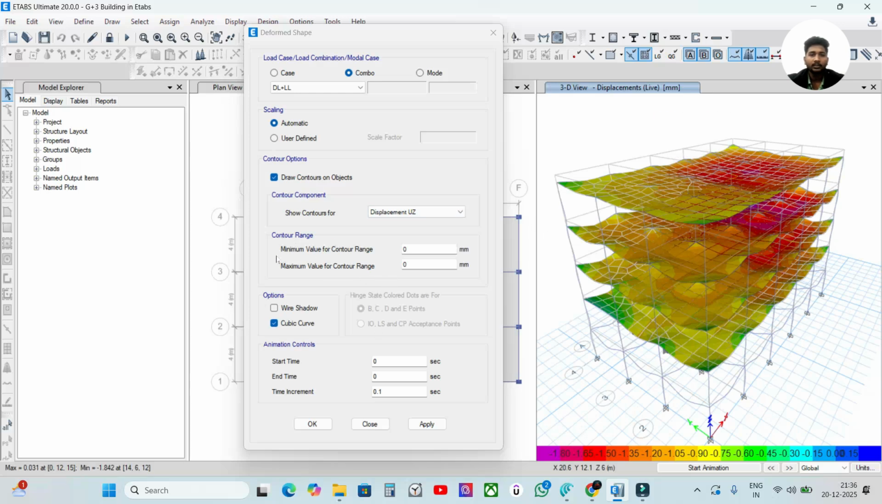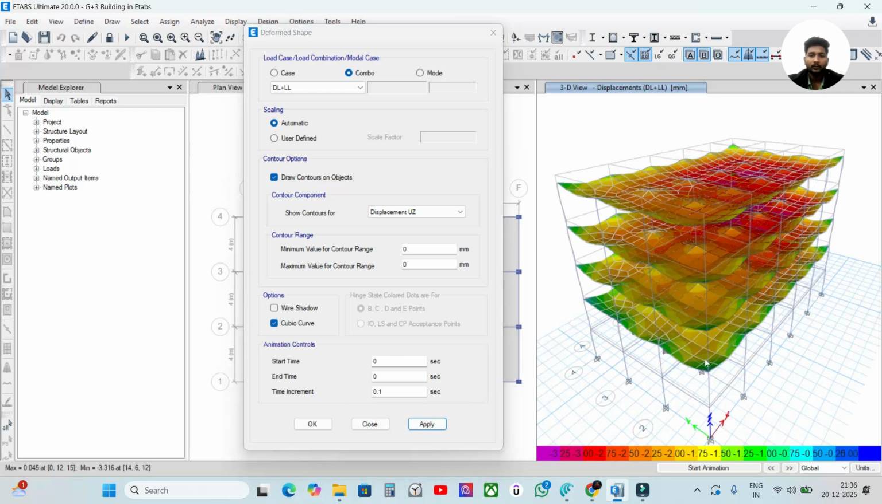Then the minimum and maximum values of the contour range are dealt with in the format. After this we turn on the wire shadow and the cubic curve, do nothing in the animation control, and just click Apply. You can see the dead load plus live load combination in 3D form, and its value is coming as minus 3.25, which is less than our limit. As per the IS code, the limit is 20 millimetres, which it should not exceed, so 3.25 is okay.